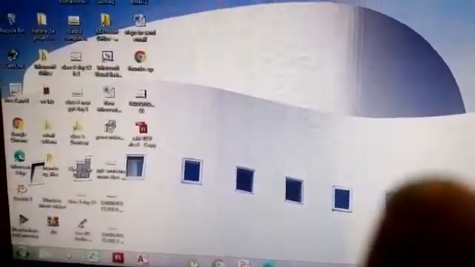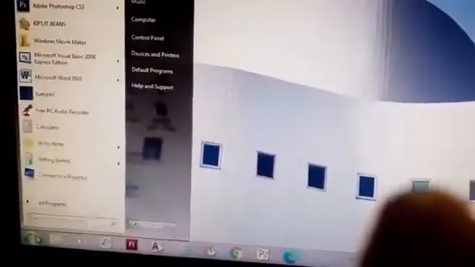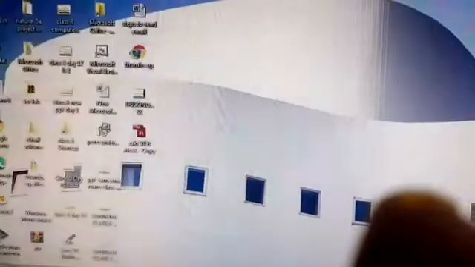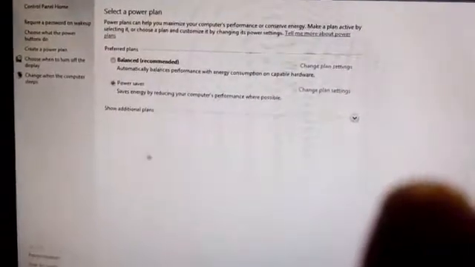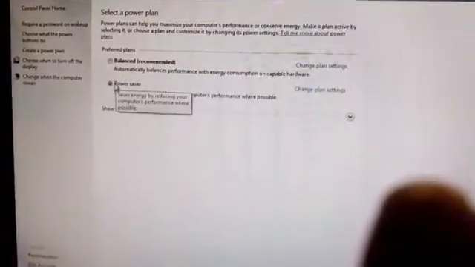So, follow these steps to put your computer in sleep mode. Click on Start, Control Panel, click on Power Options. Now here, select the Power saver radio button. The sleep mode will become active.